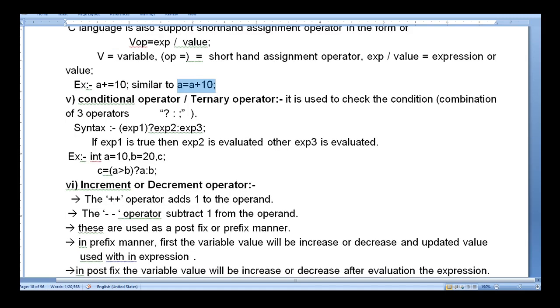So next, the conditional operator. The conditional operator is also called the ternary operator. Ternary means three symbols. In this statement we are using three symbols, like question mark, colon and semicolon in the same line. So the general syntax of the conditional operator is like this. Expression 1 contains the condition. If expression 1 is true, then expression 2 will be evaluated. If expression 1 fails, that is the condition fails, expression 3 will be evaluated. After executing one of these expressions, the result will be stored into the variable.